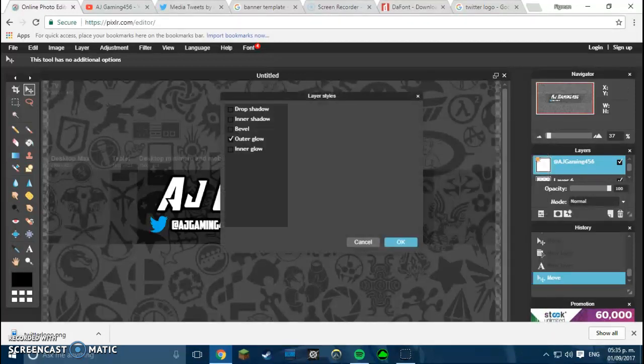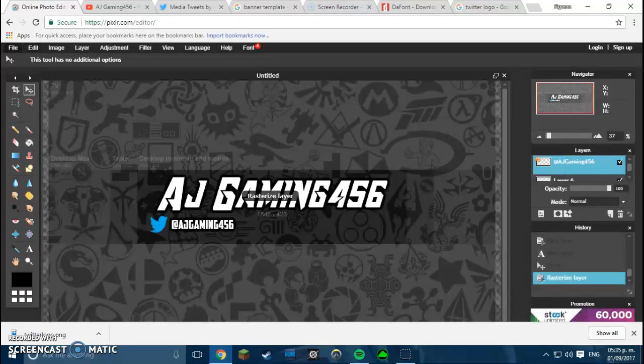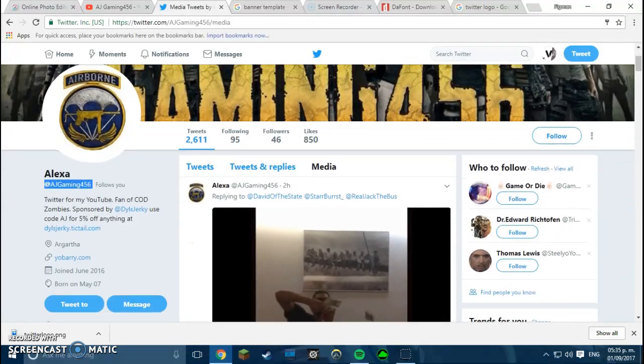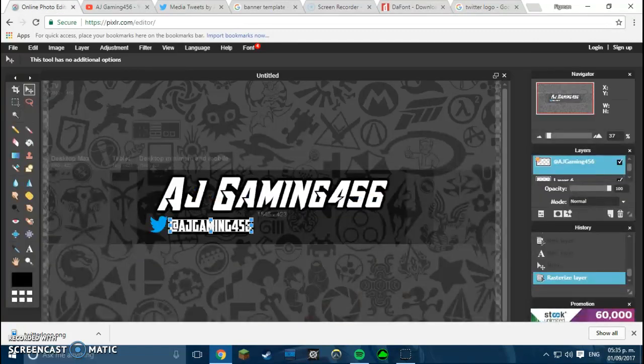So we're going to go to, no, not layer styles. We want to go over here to rasterize layer. And then we want to go over here to free transform. Make sure to hold shift and make that bigger like so. And then move that over just a wee bit. So now he does have a sponsor. Now what we want to do over here is copy this up. Alright. Now we want to copy that, and press enter to deselect.